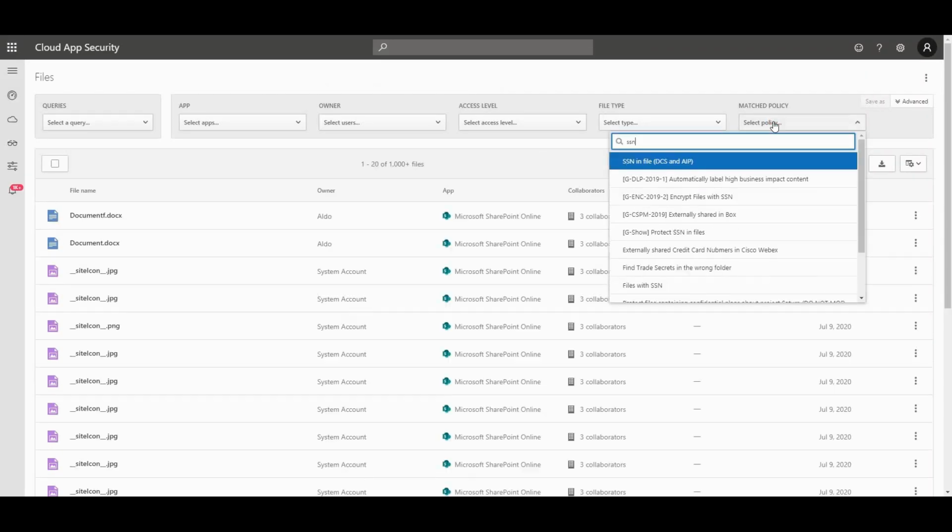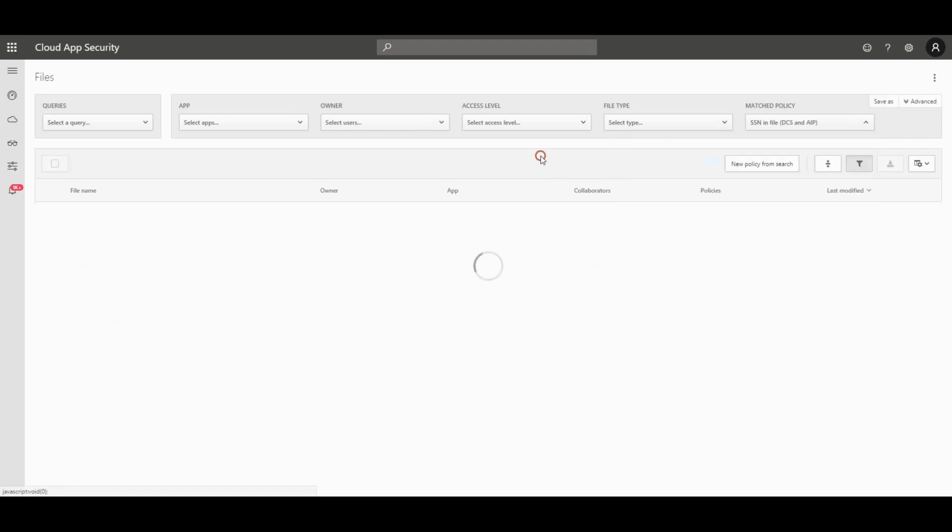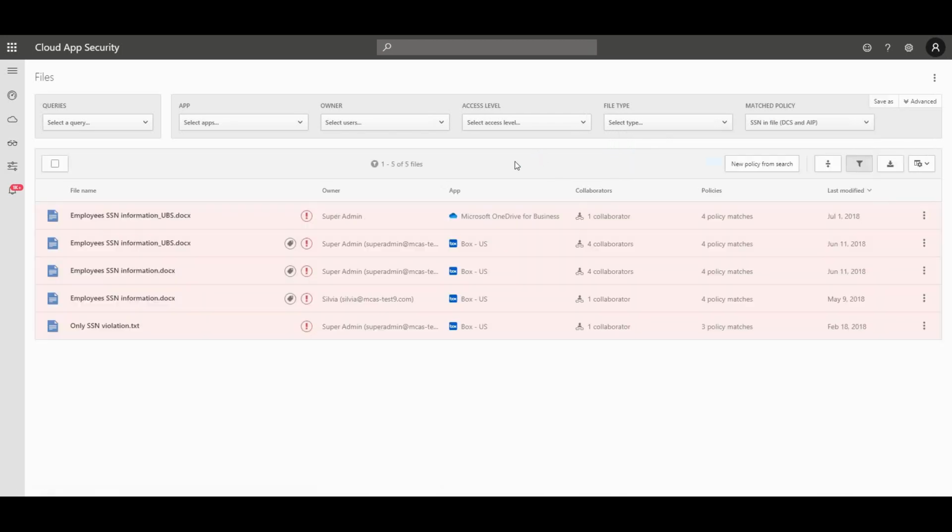I'm going to search for the policy that I had previously created. And we can see that there are 5 files that match this. Some of these have this tag next to it. This means that this file has an AIP label applied.